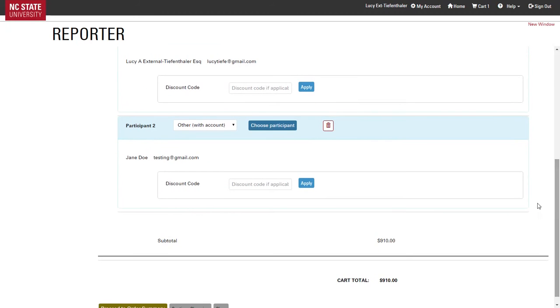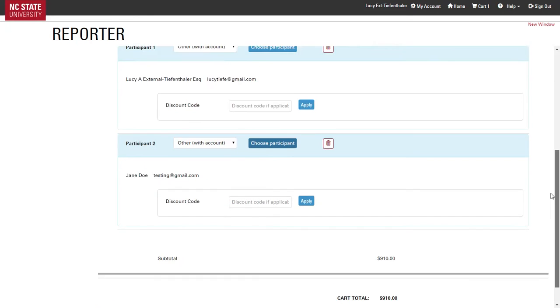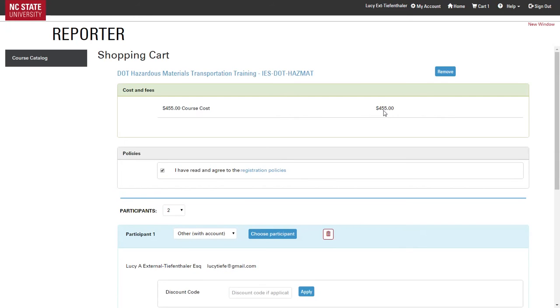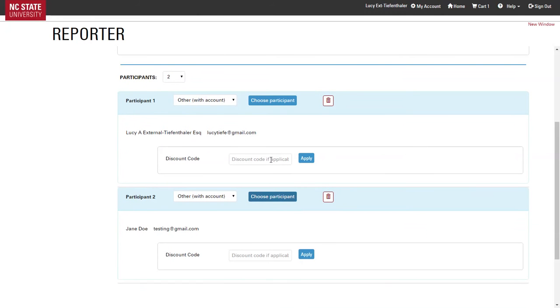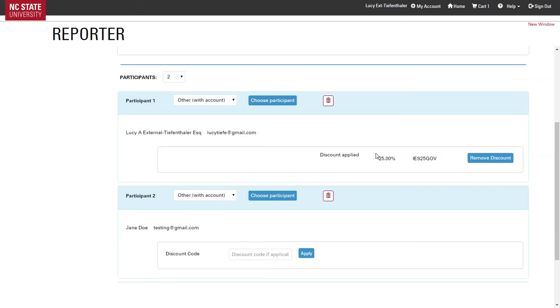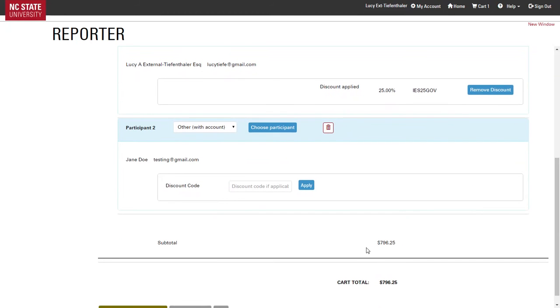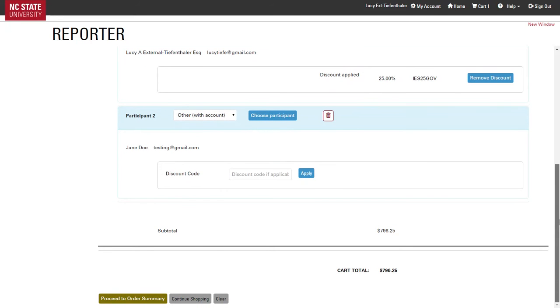So you'll see here at the bottom, I have a subtotal of 910. This is coming from the 455 for each person. But I'm actually going to go ahead and apply a discount to one of these people. And you can see immediately the discount has been applied. And if you go down, you'll see that the subtotal has also been updated with this discount.